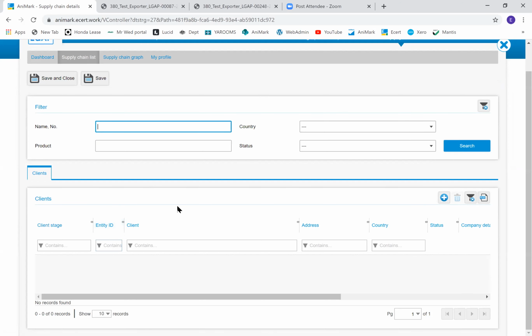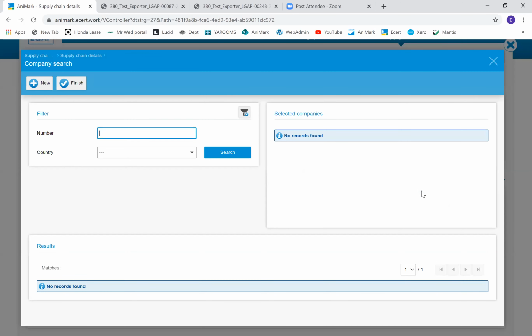So this is where we need to start adding in our supply chain partners, starting with our first person that we're going to be sending livestock to. We do that by adding the first stage, as in the +9 here. And then what we need to do is search for that company. This is important because you need that alphanumeric code to be able to access their information. So I'm just going to use the test ones that we had before.